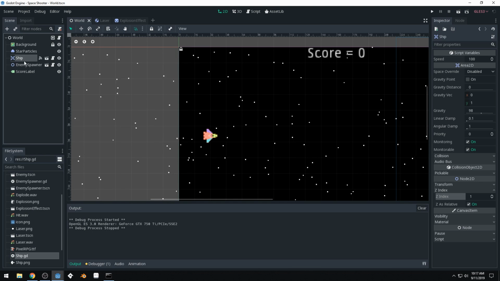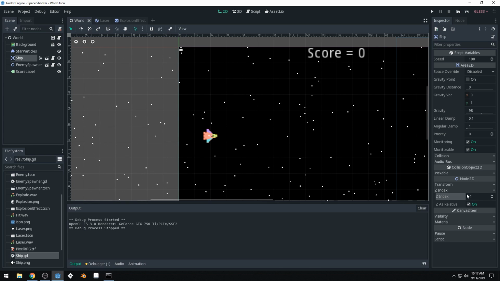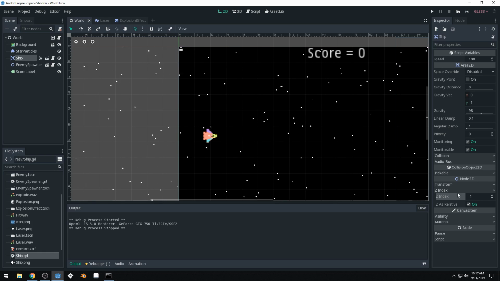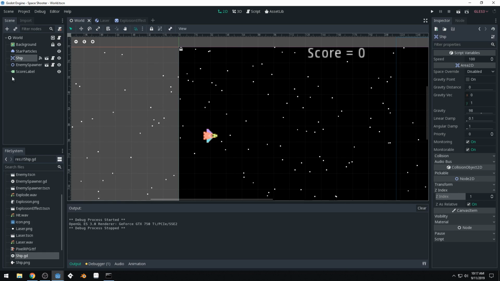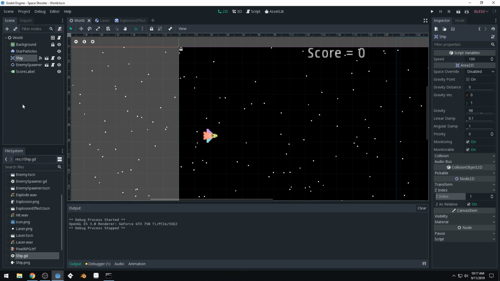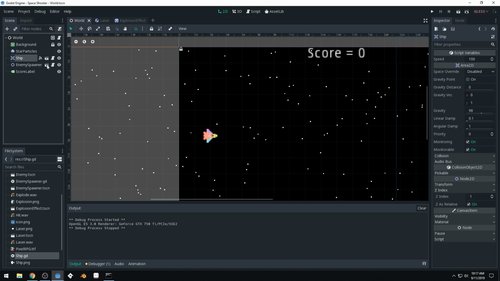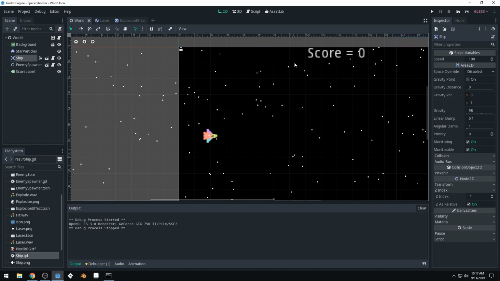Which honestly, it makes more sense. Higher numbers are drawn above lower numbers on your z-index, but this will make it so the ship is drawn basically on top of everything inside of this scene, because relative means relative to the scene.